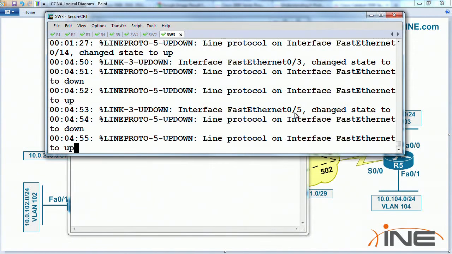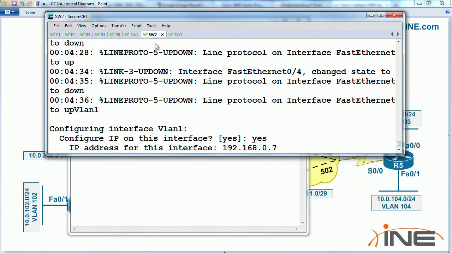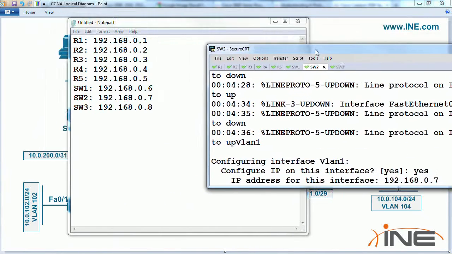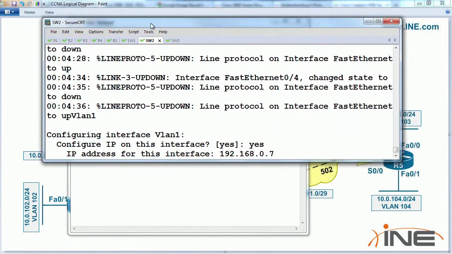So did I make that change already? Let's see. Switch 2 is going to be .7. Okay, so that's good.